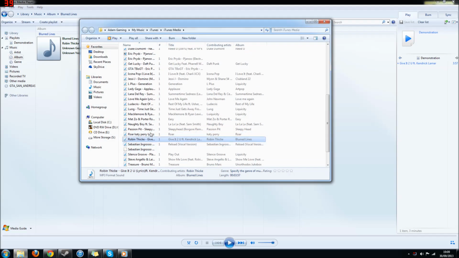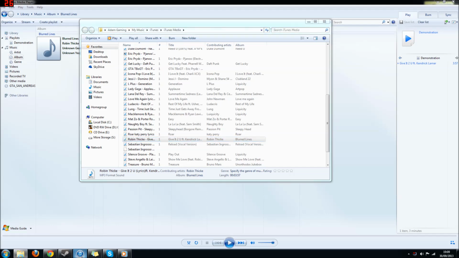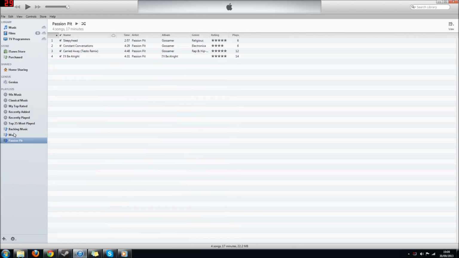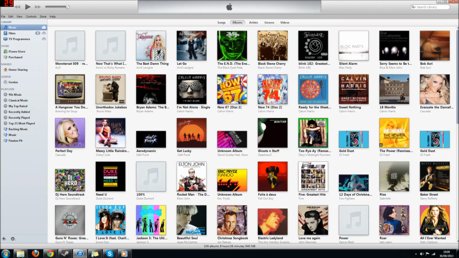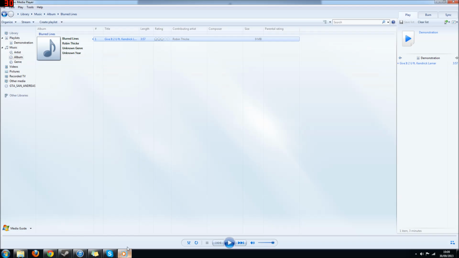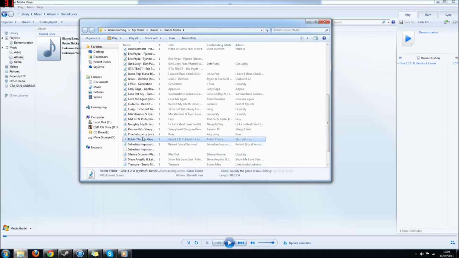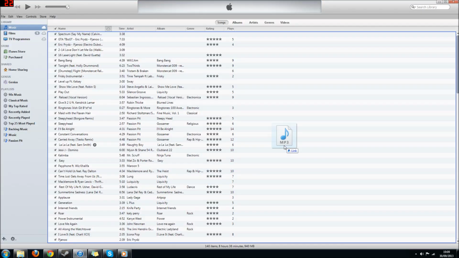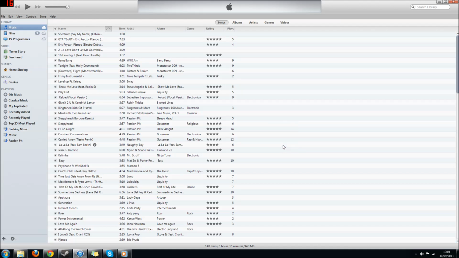See all these songs I have here? Open up your iTunes, and I've got a little music folder here, but I can put it in here. What I'm going to do is turn it to songs. You go into Windows Explorer, drag and drop this into your music, and you see it links, so it doesn't remove it or copy it or cut it. It just links it, so there's a link there.